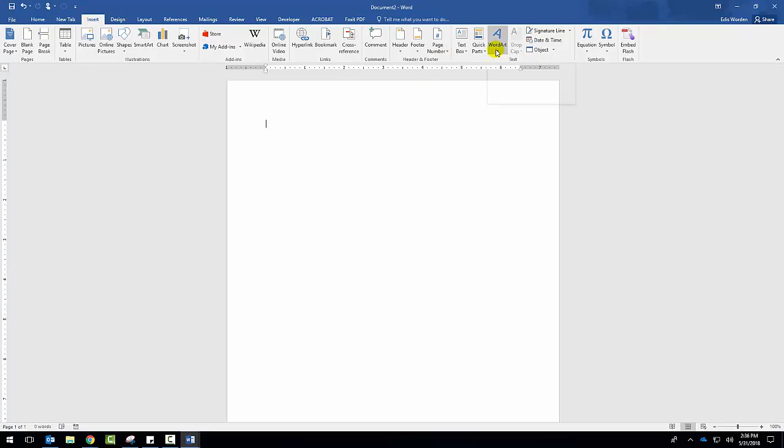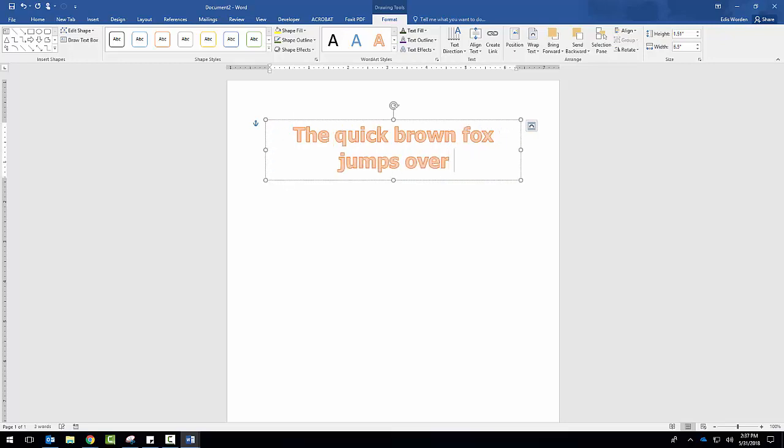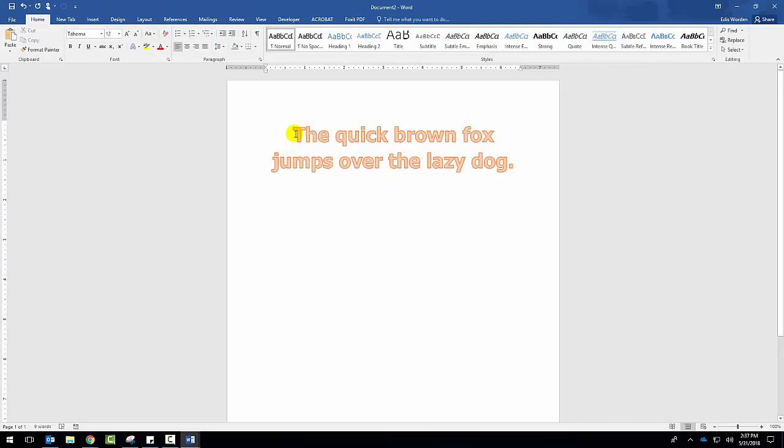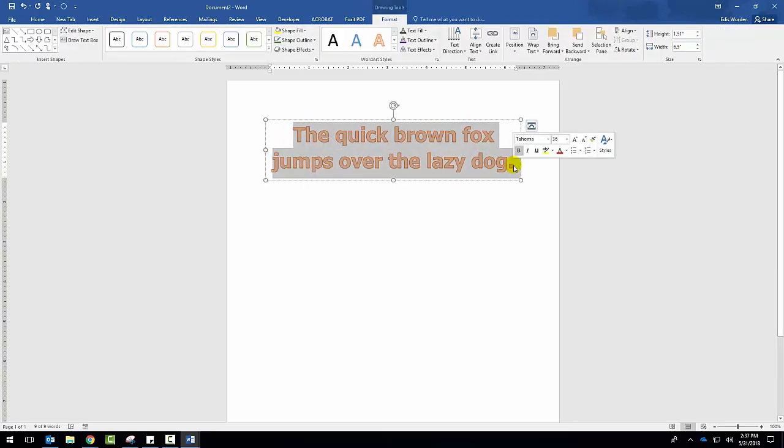Insert, and click on WordArt over here. You can select any of these graphics. It really doesn't matter because you can change them as you go along. So I'm just going to go ahead and pick one, and I'm going to enter my text. If I want to change anything within my WordArt, I have to make sure I select the text that I want to make changes with.